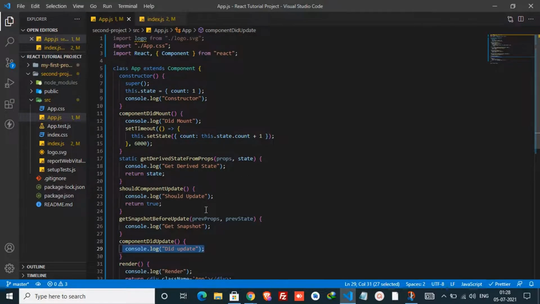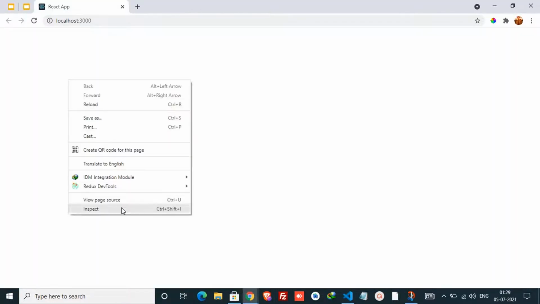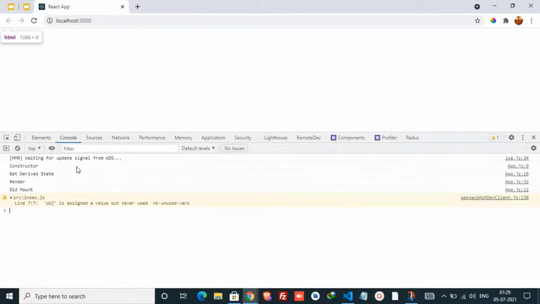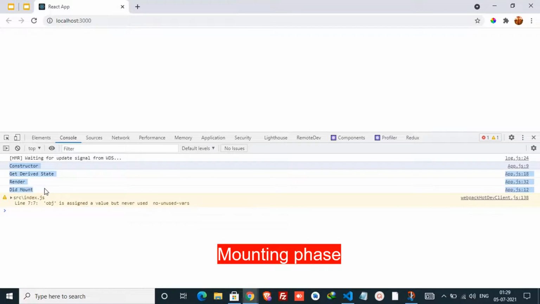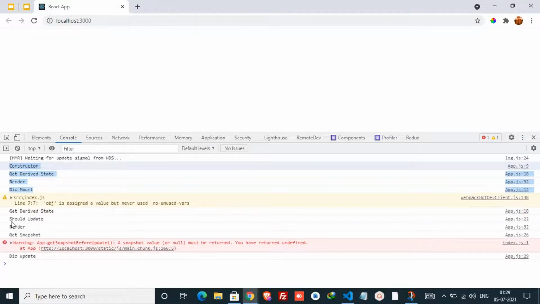So let us save this and go back to our browser. Let us refresh this and go to the console. We can see first the render method is called, and after 6 seconds first getDerivedStateFromProps is called, then shouldComponentUpdate is called, after that the render method is called, and when it has successfully updated the DOM, getSnapshotBeforeUpdate is called, and finally the componentDidUpdate method is called. So in the updating phase, React internally calls 5 methods in this sequence.